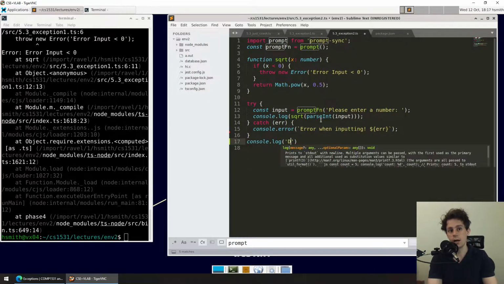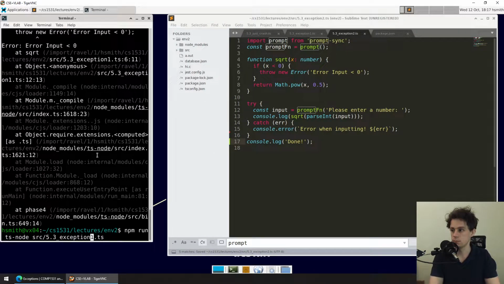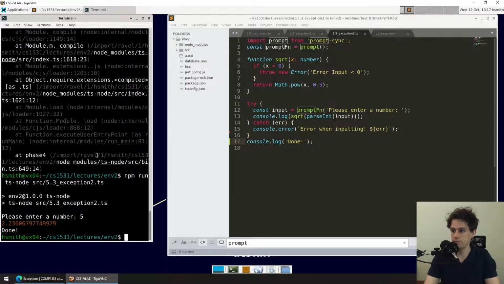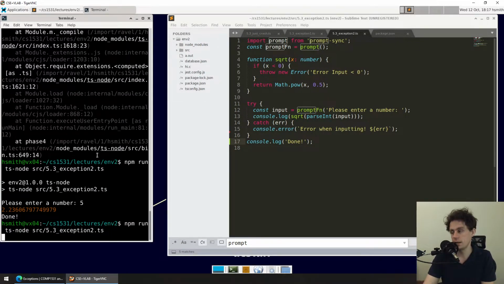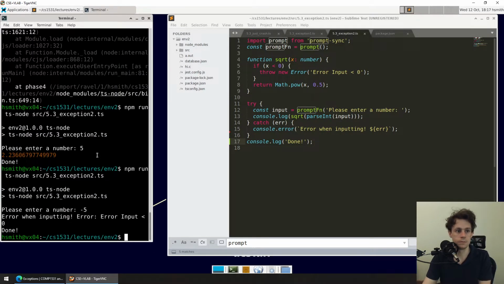So if you go through the try block and there aren't any exceptions thrown in the functions that you're calling, then it actually just finishes the try block and jumps straight to the end, the done there. And we'll see this if I try and run this, right? If I try and run exception 2. Enter a number, 5. Okay, 2.23, it says done. That's good. But if I enter -5, I get, here we go, Error when inputting. Error input less than 0.